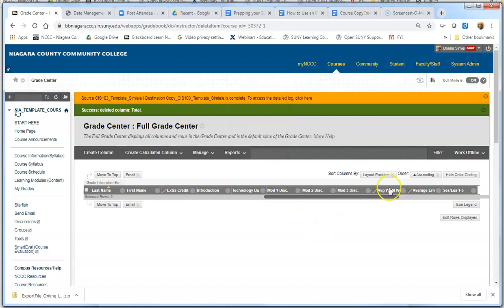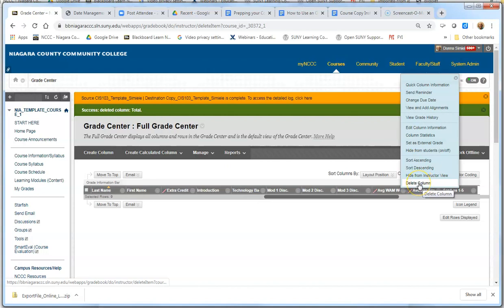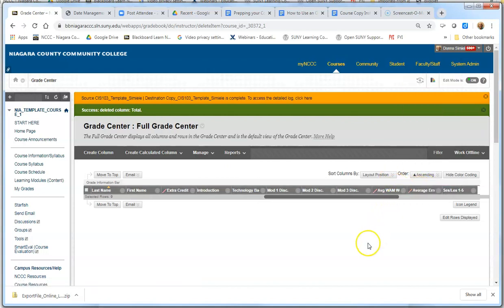Okay. I do have some columns that I'm manually entering in, so I do have the option to delete those, but I want to keep those in my grade center, and right now I don't have them turned on for students to see. Okay, so that's how you can hide things from the instructor, or you can hide them from the students.